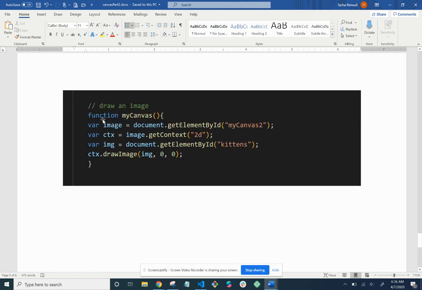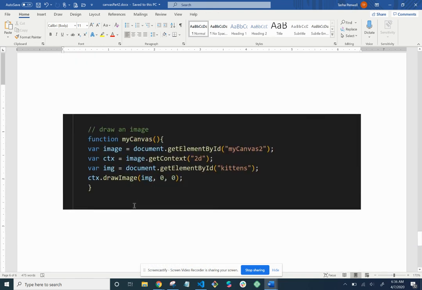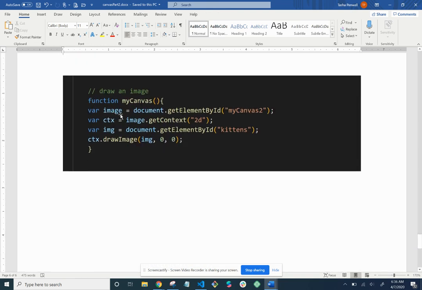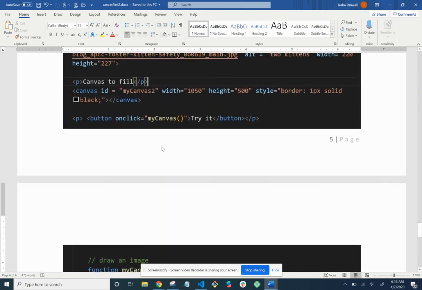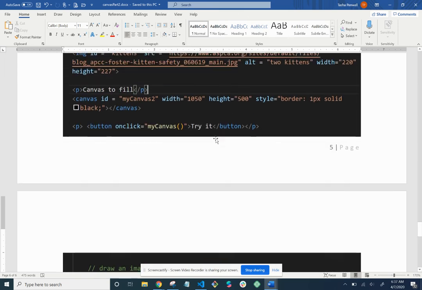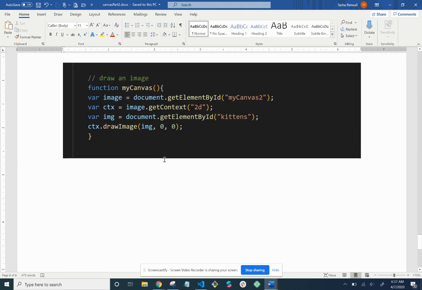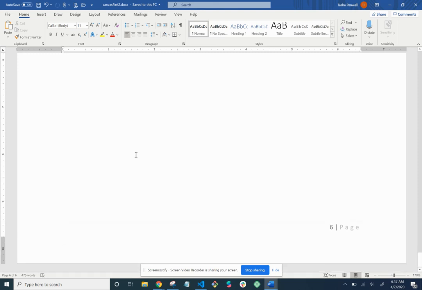And here's the JavaScript portion of it. We declared a function of my canvas, which was right here. And for the var image, it was document get element by ID based off the canvas name. Var ctx was the image of get context of 2D for two-dimensional. The image was document get element by ID, kittens, which was the image ID for the source right here. And then we did the draw image thing.